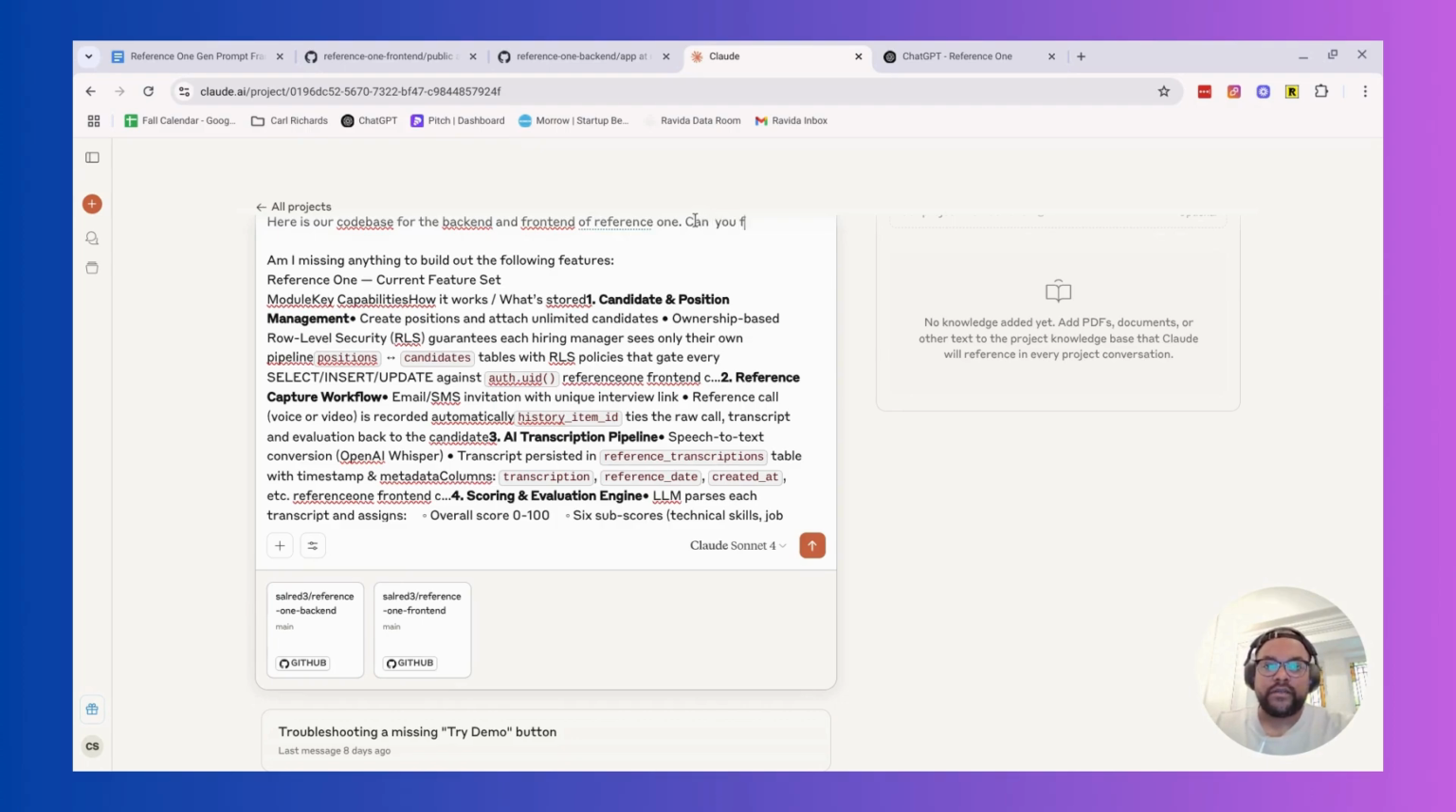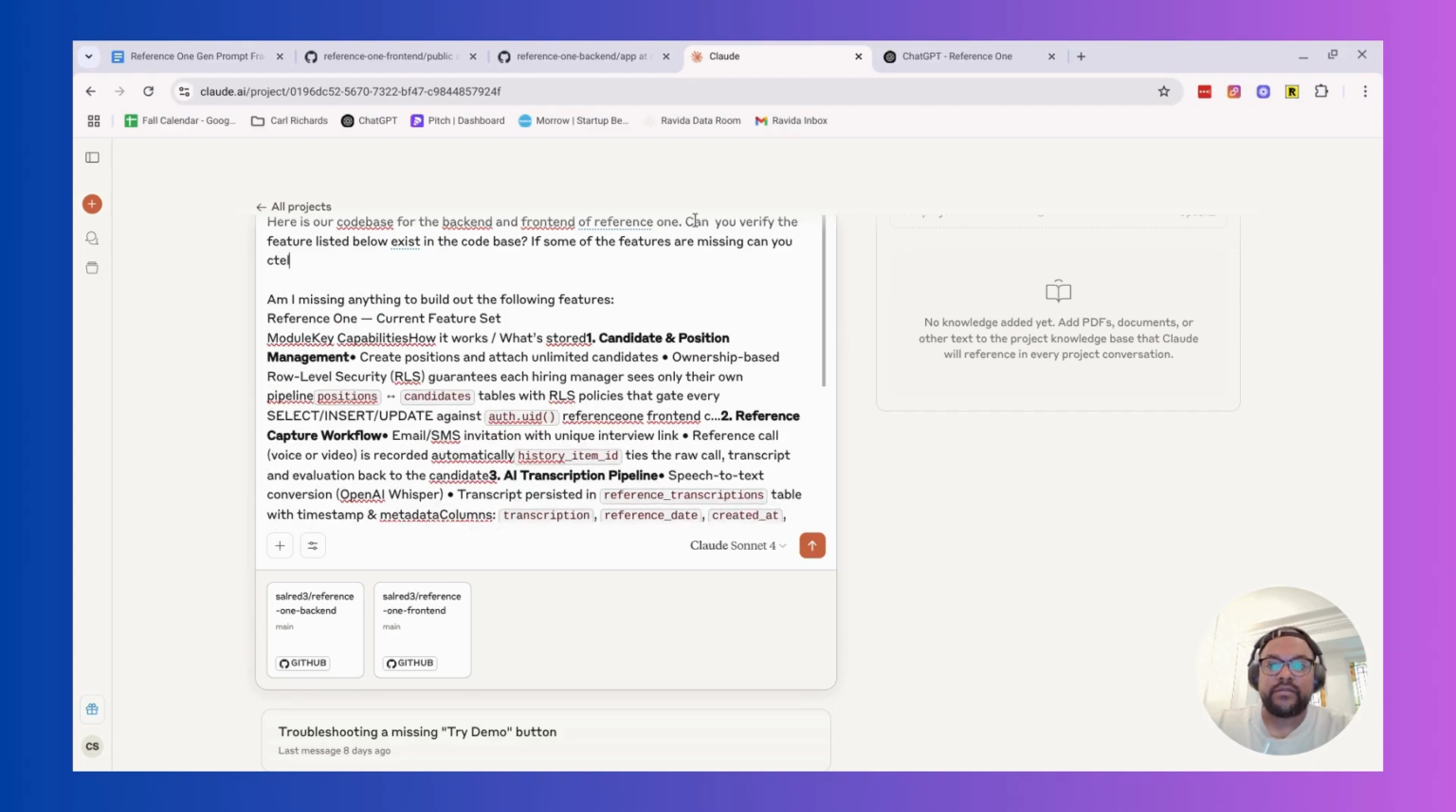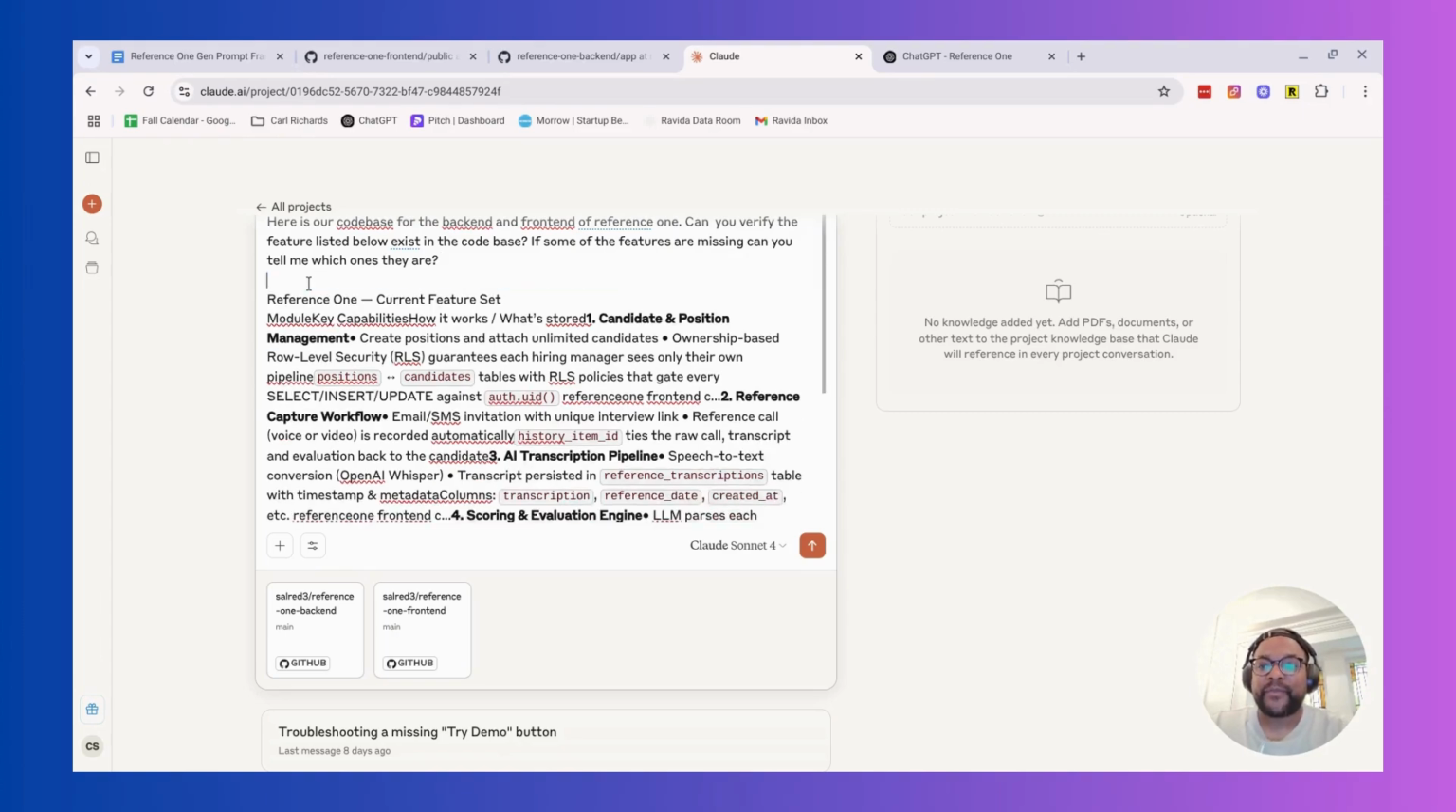Can you verify the features listed below exist in the code base? Yeah. Oh, I already put that. If some of the features are missing, can you tell me which ones they are? Now I could say, and help me build the features, but that's not what I need right now.